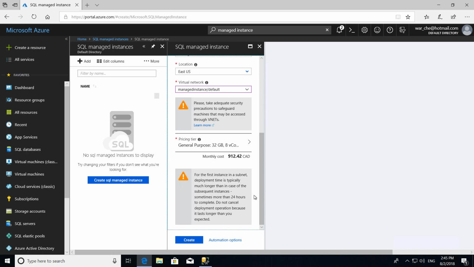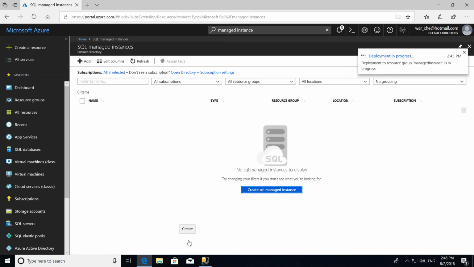And that's okay. I already created one, so it should only take a few minutes, at least for me, because I already did it once before. I just click on create, and we're going to go into validation and deployment. And in a few minutes, we should have our SQL managed instance up and running.